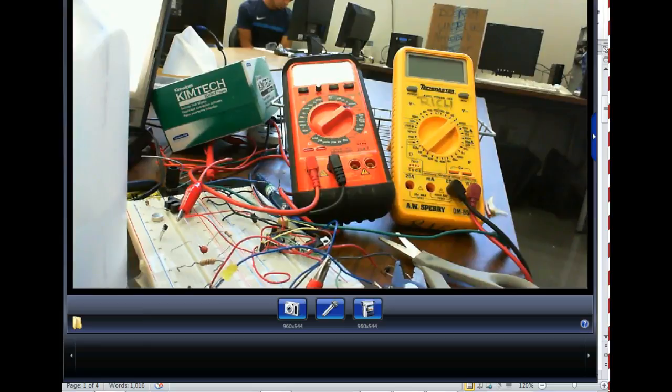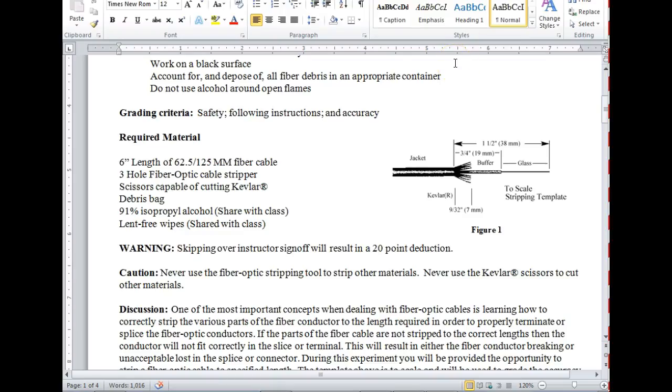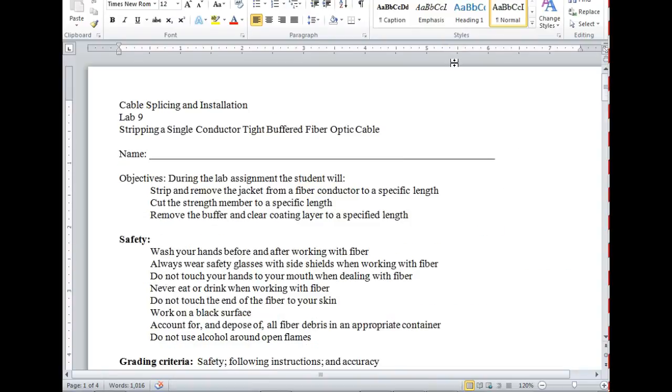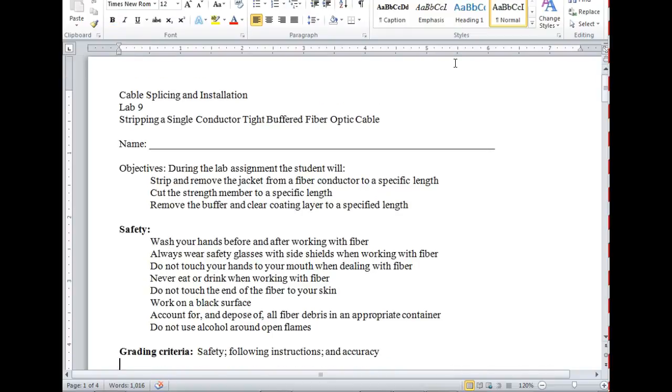So that's basically what this lab is about, just learning how to cut it to the right lengths. Let's see if we're going to use a cleave. I need to show you a cleave. No. We'll look at actually trying to get a perpendicular cut on our fiber later on. Strip jackets, cut to length the member, remove buffer, clear coating, and do it to a specific length.